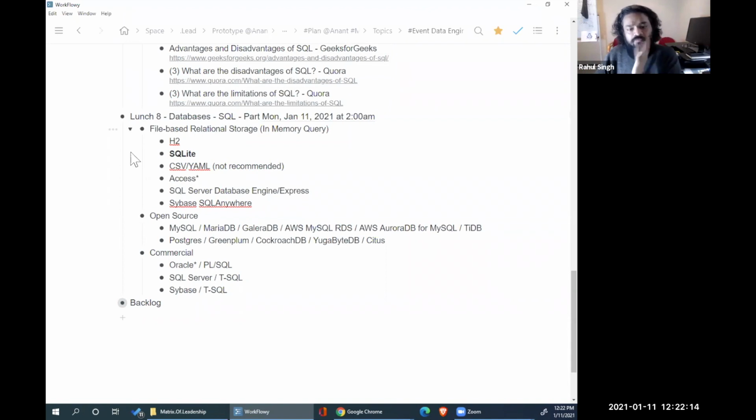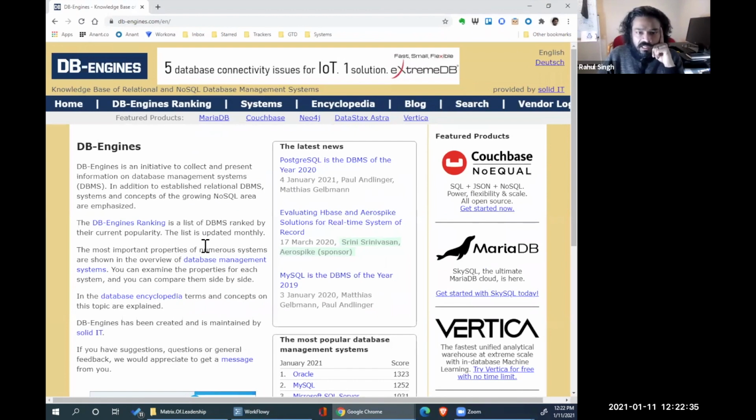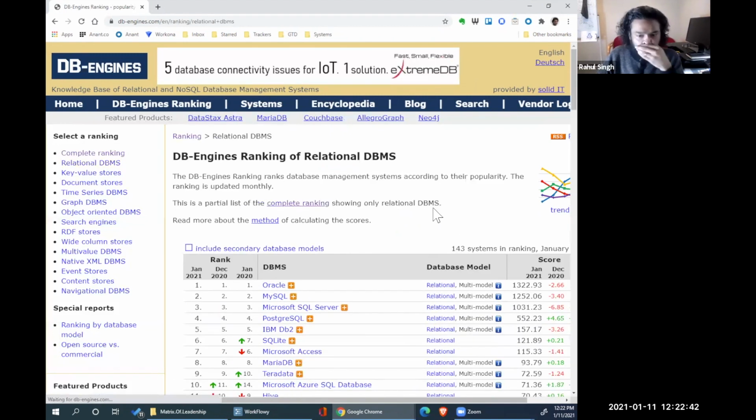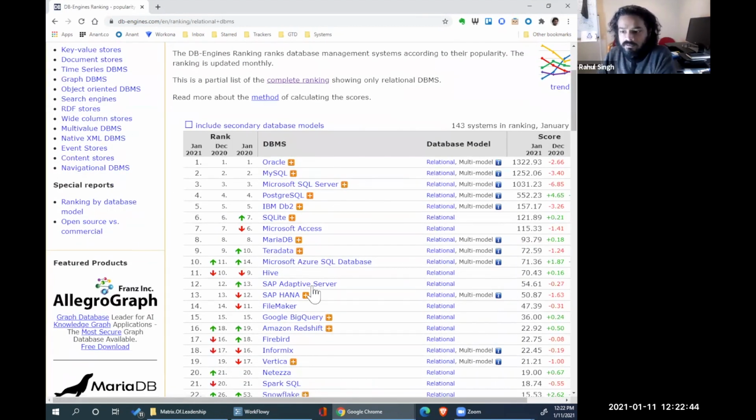On the open source front, there are many more open source databases out there, tons and tons of them. There's a really good site, I think it's called DB Engines, which if you're not familiar with, bookmark this site. And you can basically go to relational databases and get the ranking. Here are the most popular ones, and it just comes from where you work.